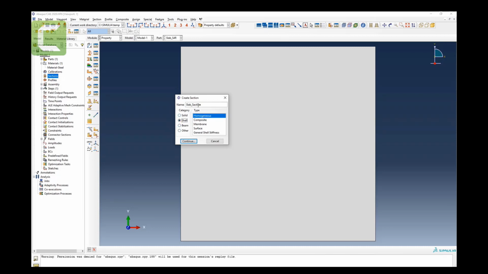Just put shell homogeneous and you put the name whatever you like. Don't leave a space. Otherwise, if I leave a space, look at that, it will give me the error. See, name must be 1 to 13 characters long, must not begin with a number, and may not begin or end with a space. So there is a space here. It will give you the error. So you don't need to put the space. You just need to keep the cursor here.